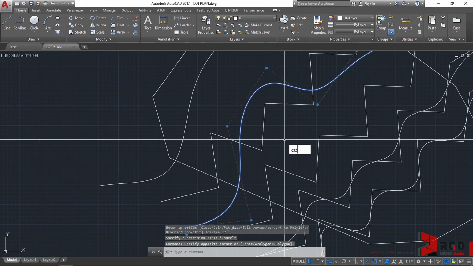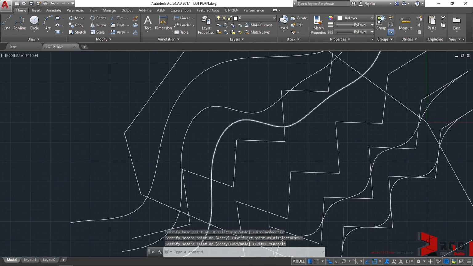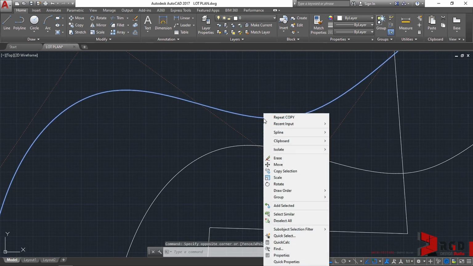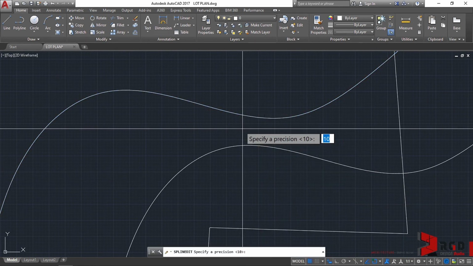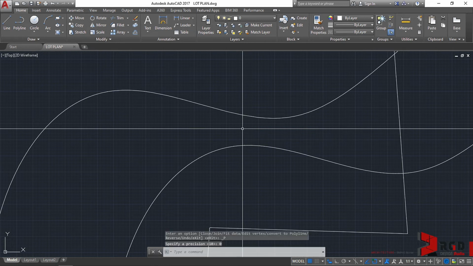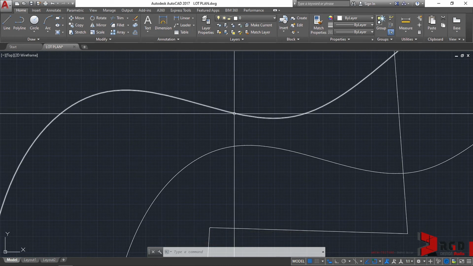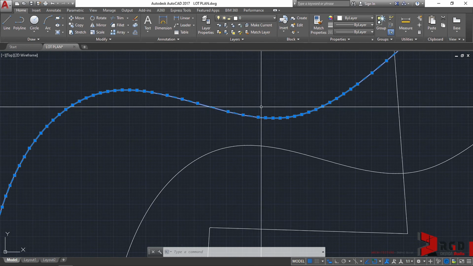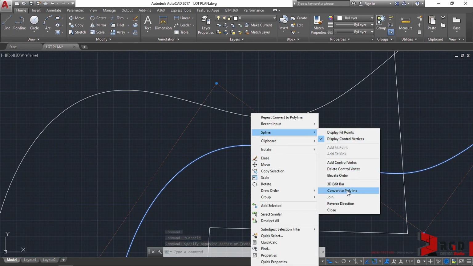So CO, enter, and move it here. Let's focus here so that it's much closer, and let's select the upper spline, and then right click, and then from spline convert again to polyline, and let's type first the minimum of 0. So 0, enter. So this was converted into a polyline with a 0 precision. Let's click it. Those are the grip points appearing already on our original spline.